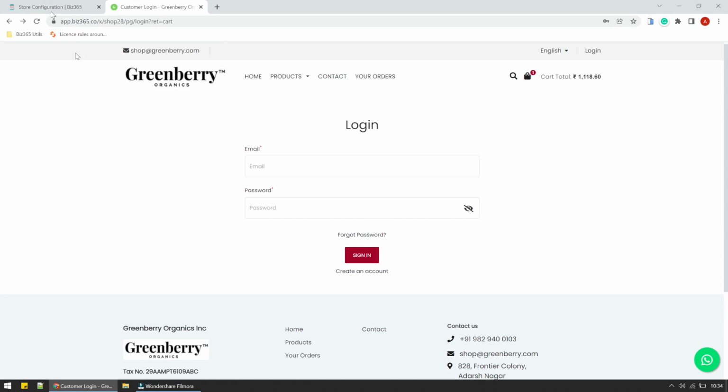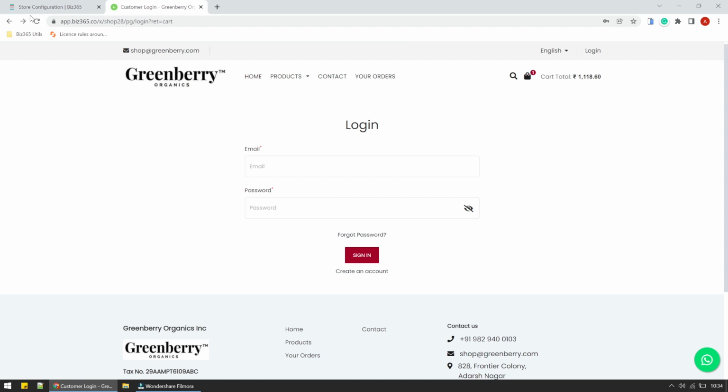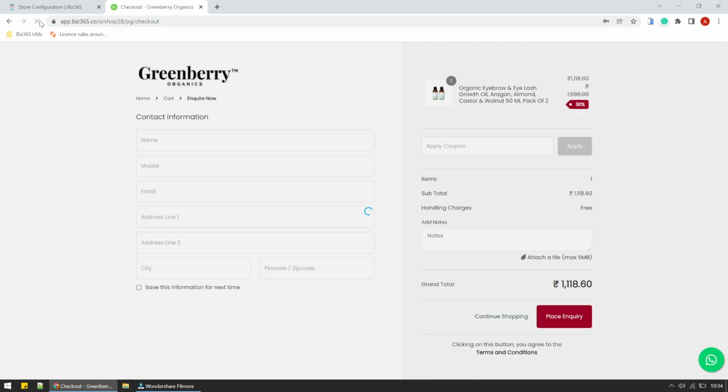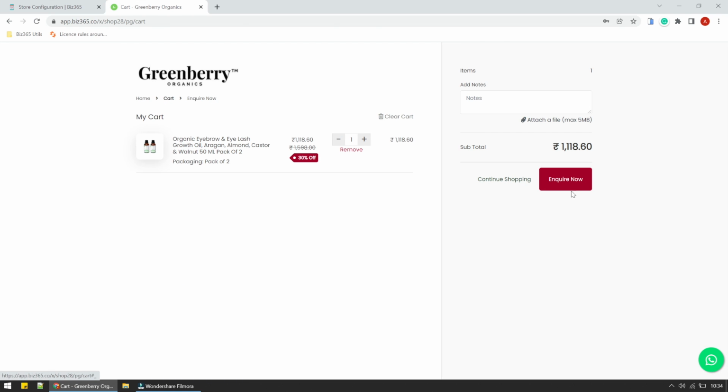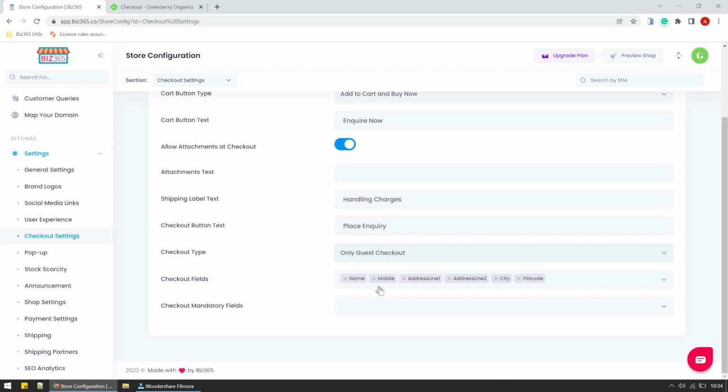We can have this, and if we do this, only guest checkout, then as you can see, when we press checkout, it will omit that screen completely. I'm going to show this to you again. If you go back to the cart and say inquire, because there is just guest checkout, it's omitting that screen and it is going directly to the checkout screen here because it is a guest checkout only.